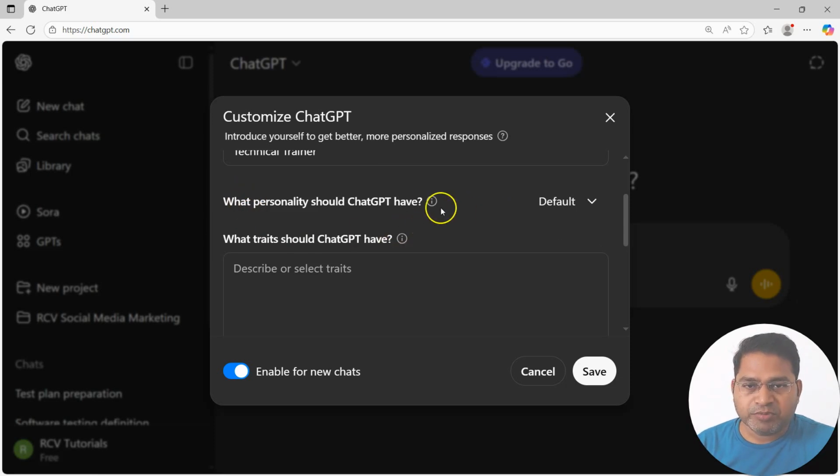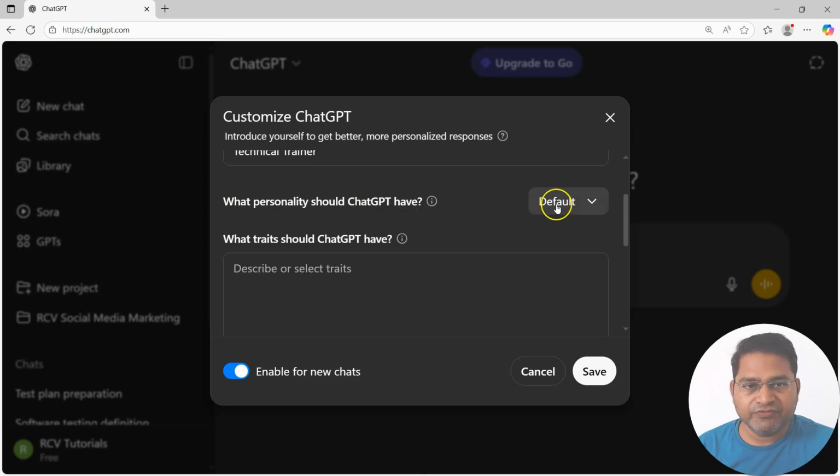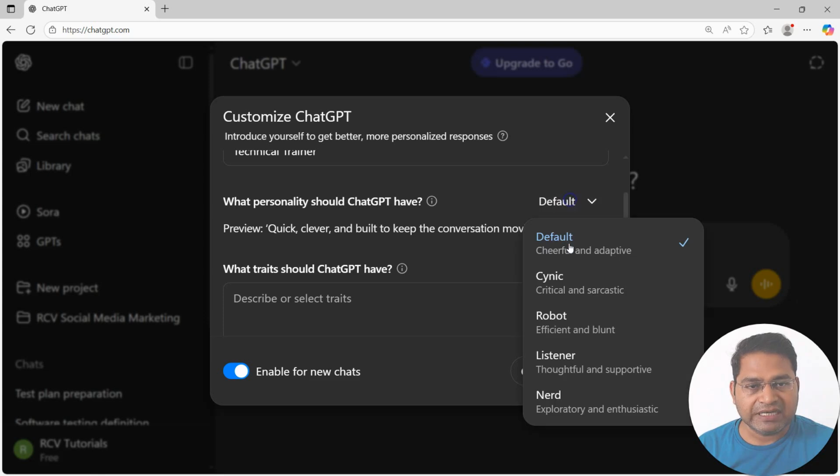Now the next option is, what personality should ChatGPT have? Personalities are groups of traits for ChatGPT. By default it is set to default, but then you have options like cheerful and adaptive, cynic, which is critical and sarcastic, robot, listener, or nerd, exploratory and enthusiastic. I'll keep it default because that's good enough for me to get the relevant answers as a technical trainer.